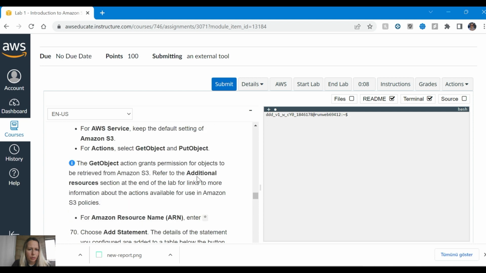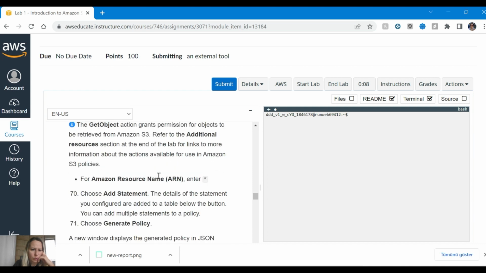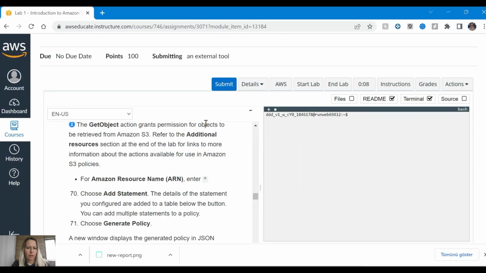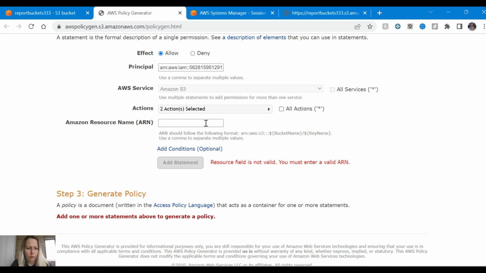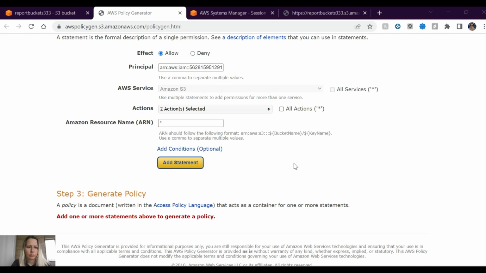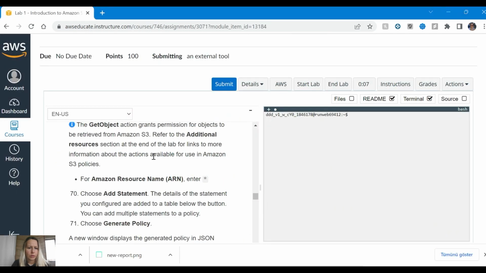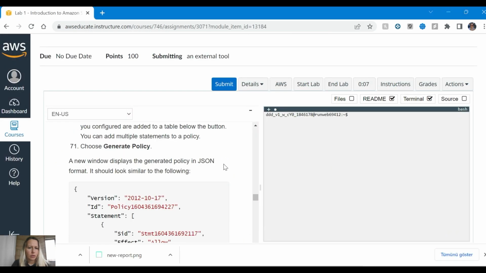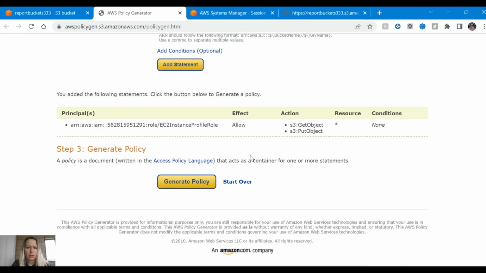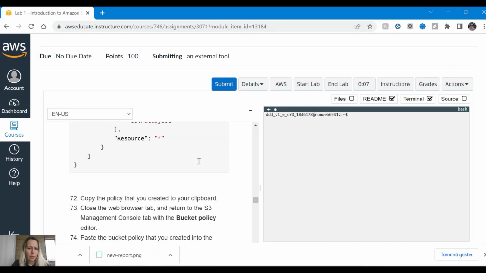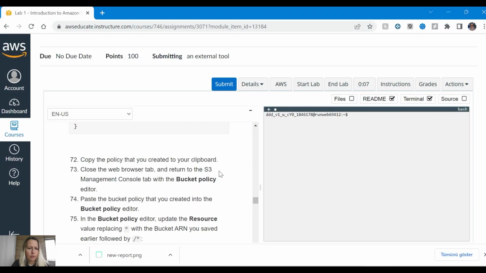The Get action grants permission to retrieve S3 objects. Okay, use the Amazon Resource Name, enter it. Where is it? Generate policy. The generator shows the policy in JSON format. It looks like this. Generate policy. Copy the policy that we created to the clipboard.